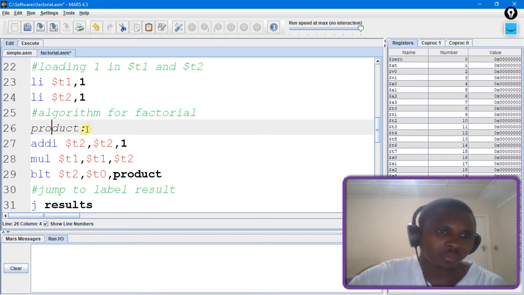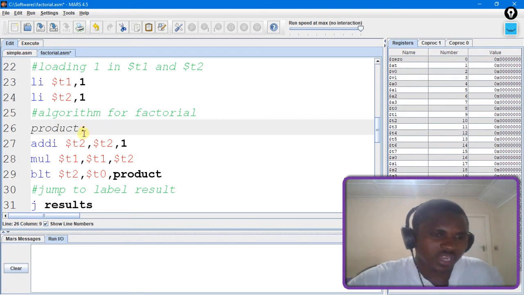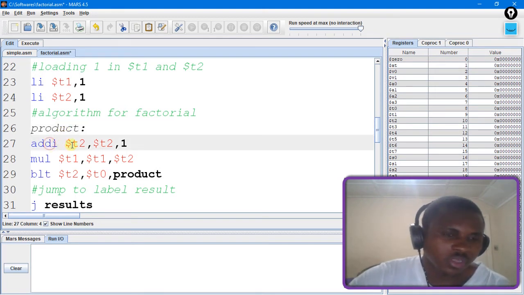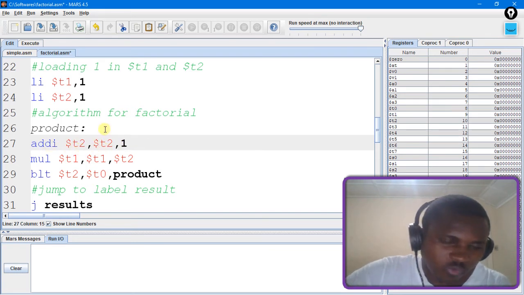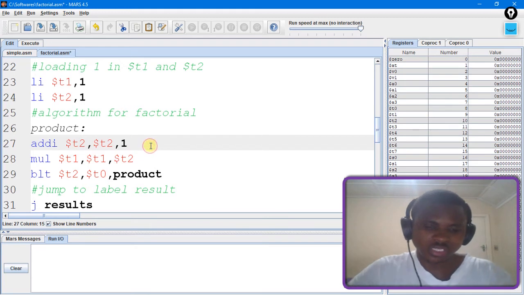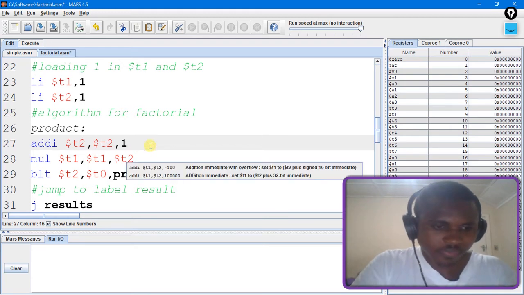This is just a label, guys, called product. This is where we multiply to calculate our factorial. So how are we doing this? Here we are using add immediate, a statement to increment the value of $t2. We are saying the contents of $t2 plus 1, then the answer we store in $t2.